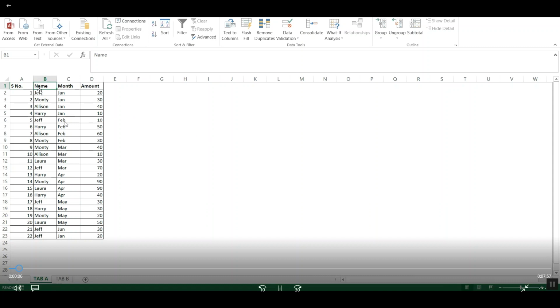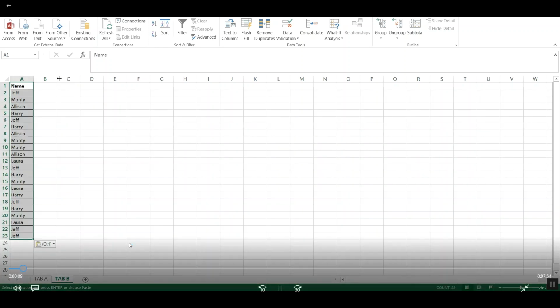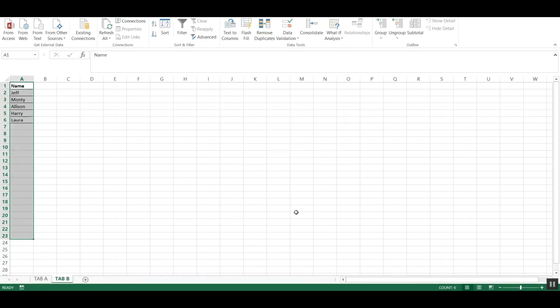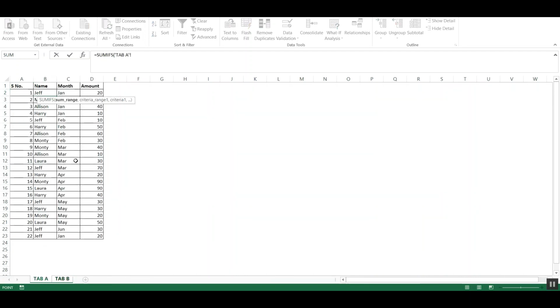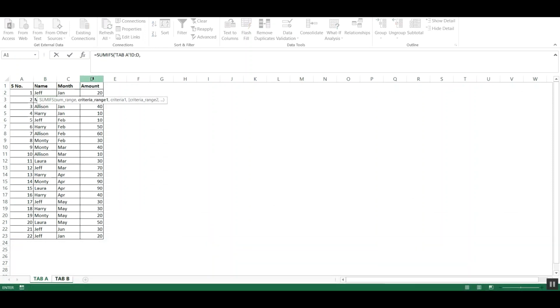So let's suppose we are looking for the name Jeff and we want the amount that has been spent by Jeff. So we'll be calculating this in tab B. So we paste this, we remove the duplicate so that we just have the single names, and then we find out the total of the amount spent by Jeff. I'm using a pre-recorded video so that the video is short and we can just end it up as soon as possible.